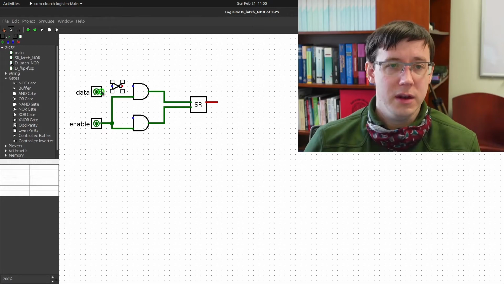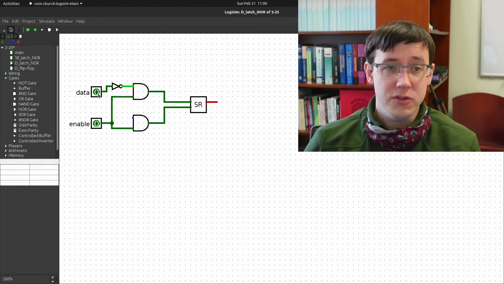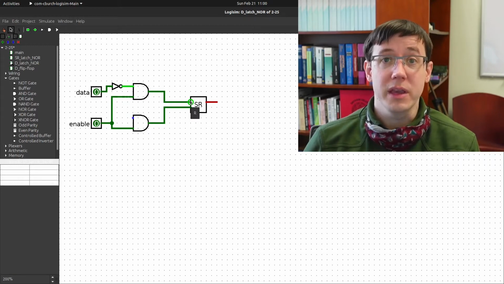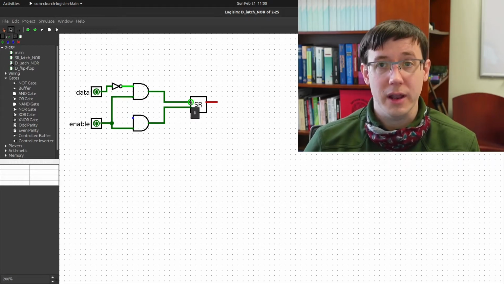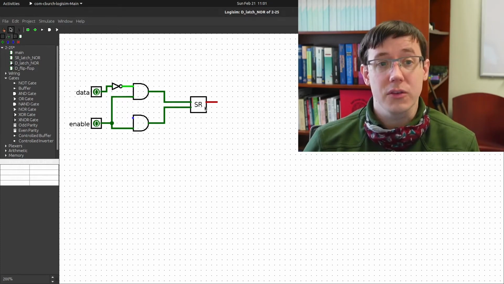And if we send the data into the NOT gate for the top AND, now when the data is 0 and the enable is 1, this AND will output a 1, which will cause the reset to be turned on for the SR latch, and that will set the value 0 into the SR latch.